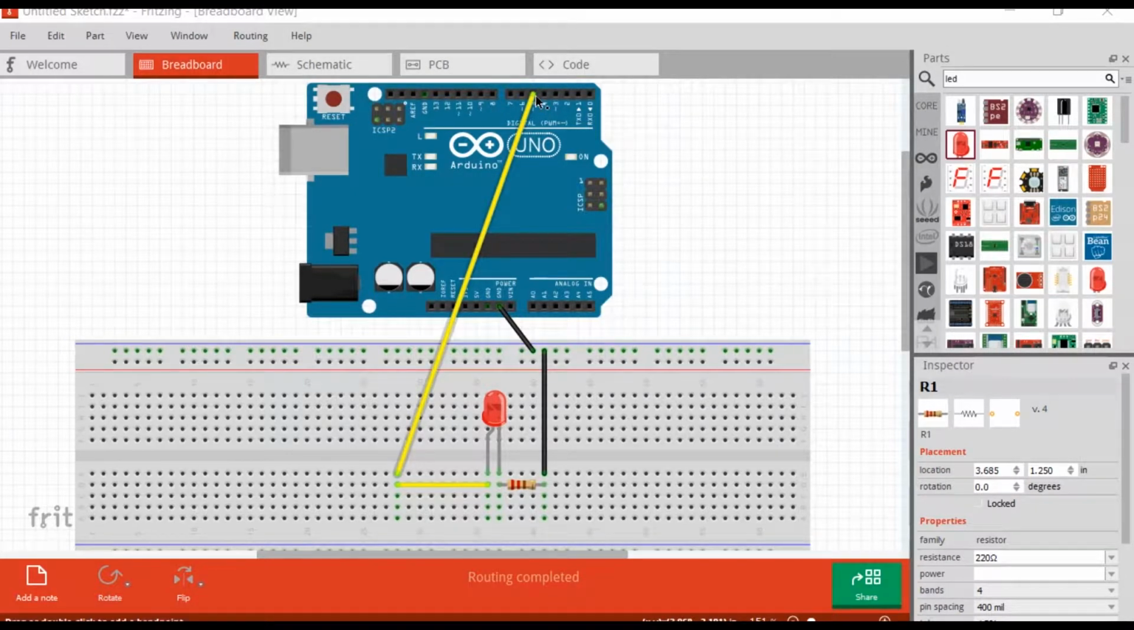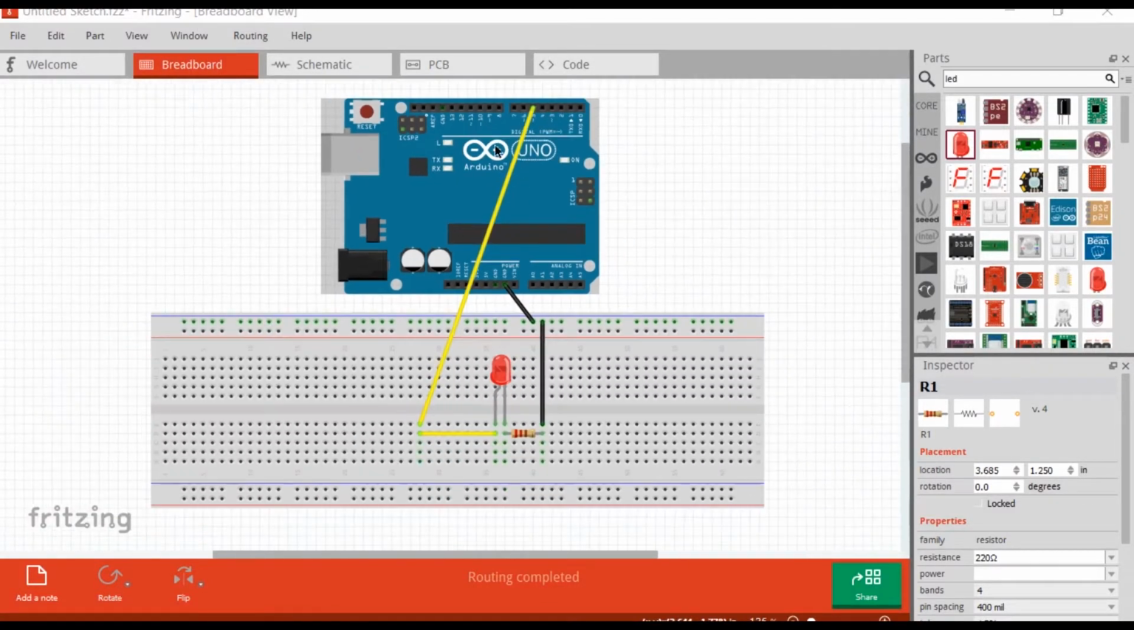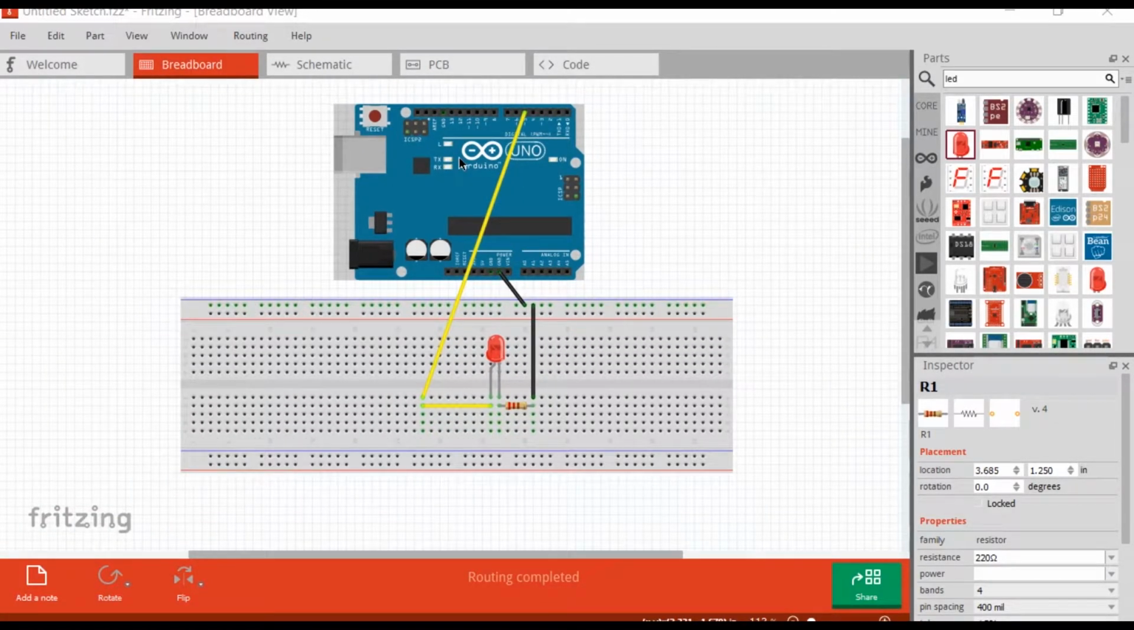In this case, as a reference, I'm using an Arduino Uno, but the one that I have here is an Arduino Mega, which has more digital pins. So depending on the Arduino you have available, feel free to use any pin that you would like.